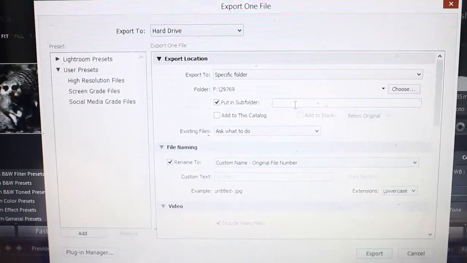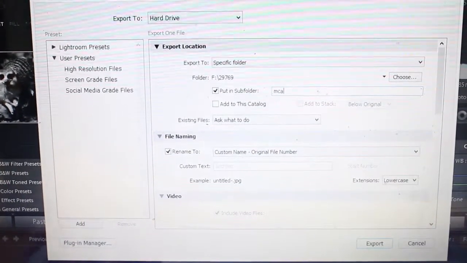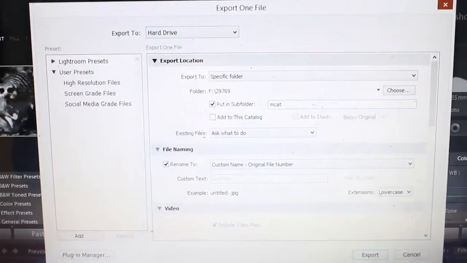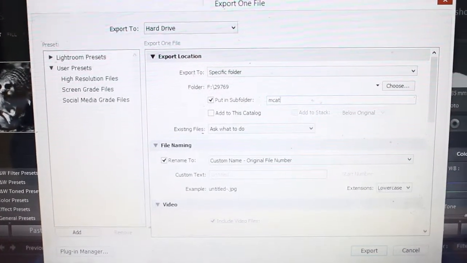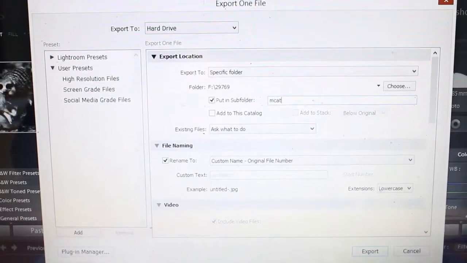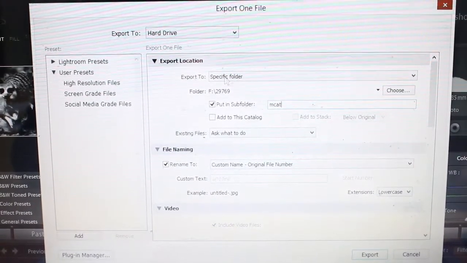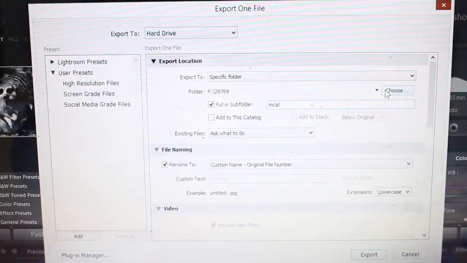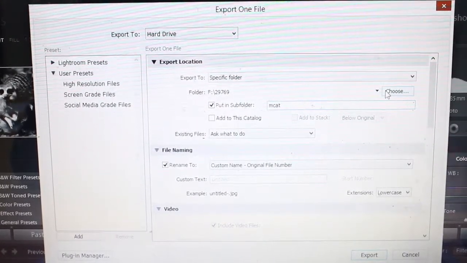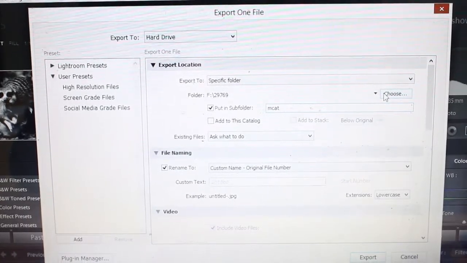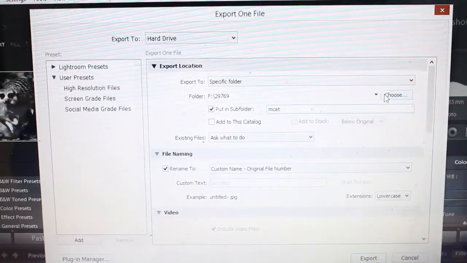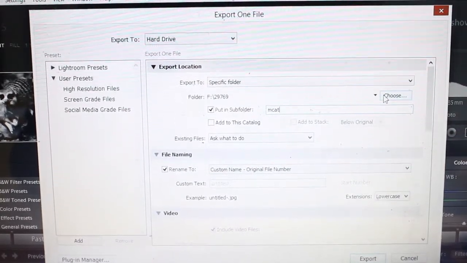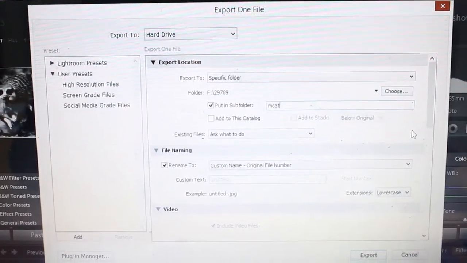So, MCAT, short for meerkat. It's a slang that I'm trying to start. I don't think it'll catch on, but I can try. You can also choose specific folders to put it in, and that's always handy for your file management. But by now, you're good at file management, and you're good at naming conventions for images and other files, so I really don't need to go over that, I think.